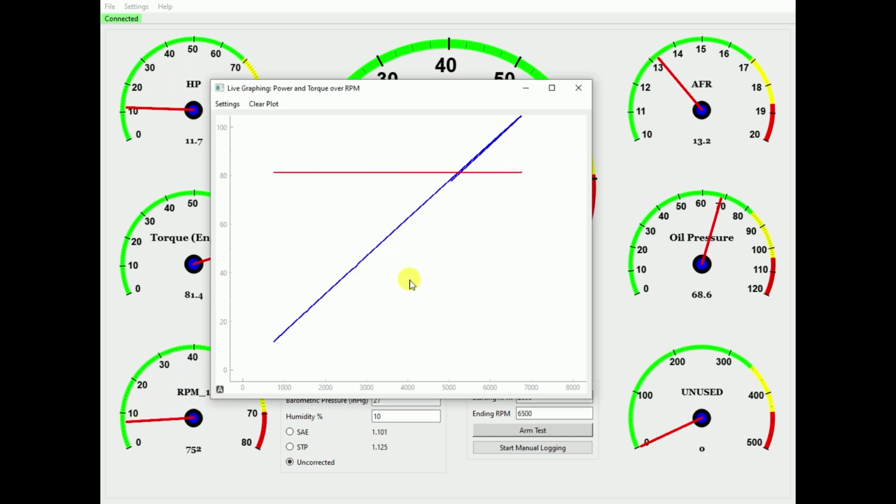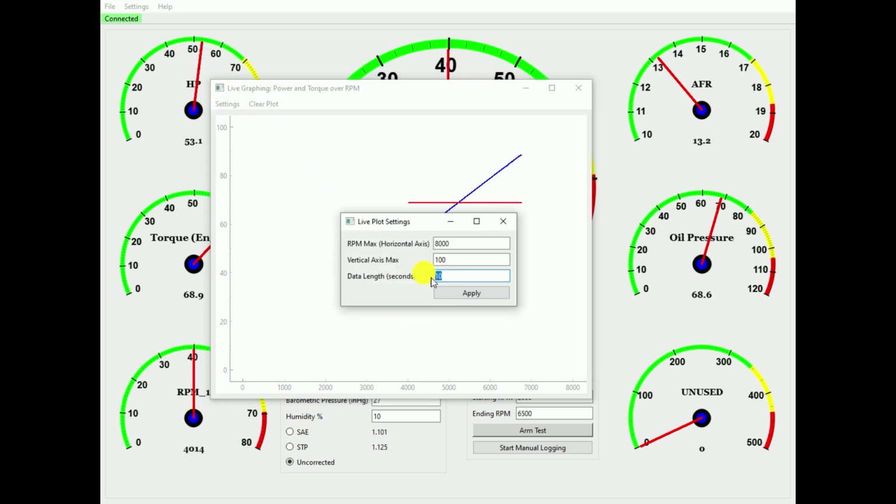So you can see how it's not really erasing it anymore. Once it hits about 10 seconds of data, it will start going away. But then you can click Clear Plot to get rid of that. I'm going to set this back to 2 seconds, though.